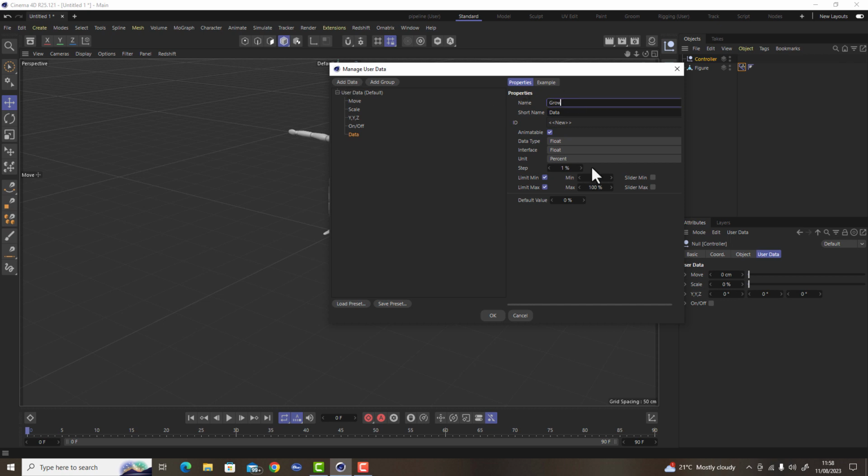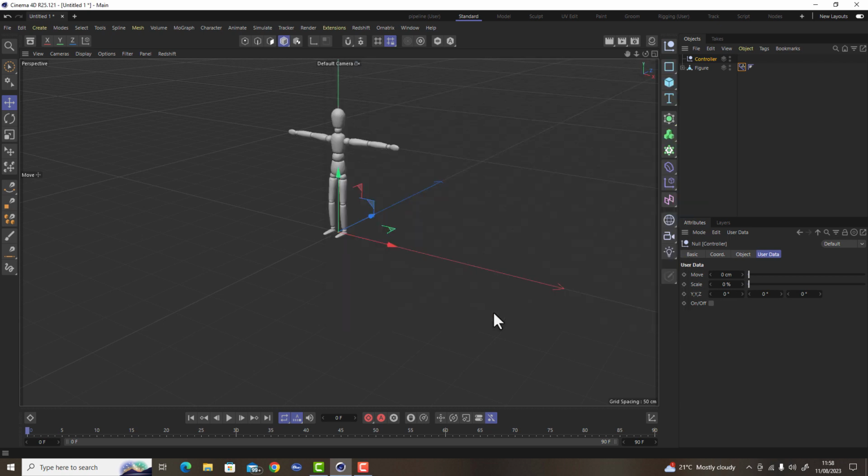Grow. We're going to have this as a float slider, 0 to 100, and let's just move the order of this a little bit there. So we've got move, scale, grow, X, Y, and Z. Let's make it more clearer what it is we're going to be doing with this. Rotate X, Y, Z, and on and off, and click OK. You can see it's very easy to go back in there and adjust things.